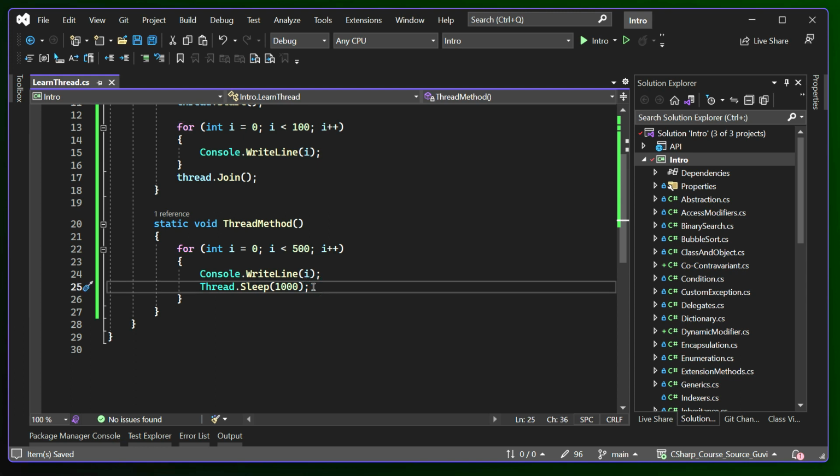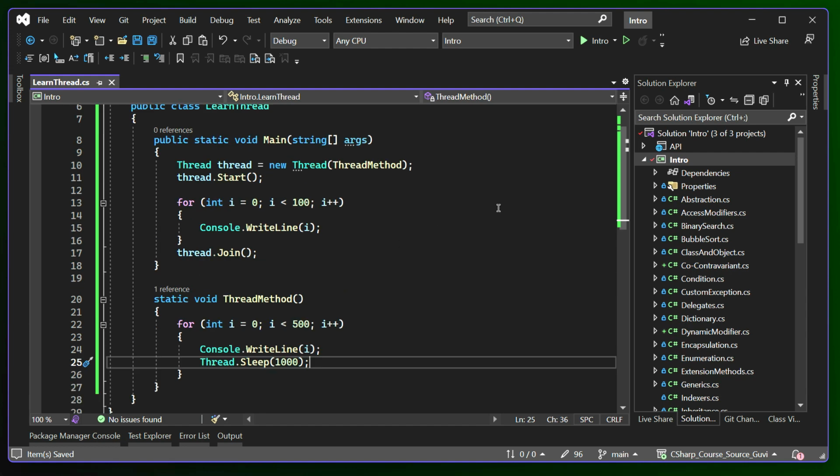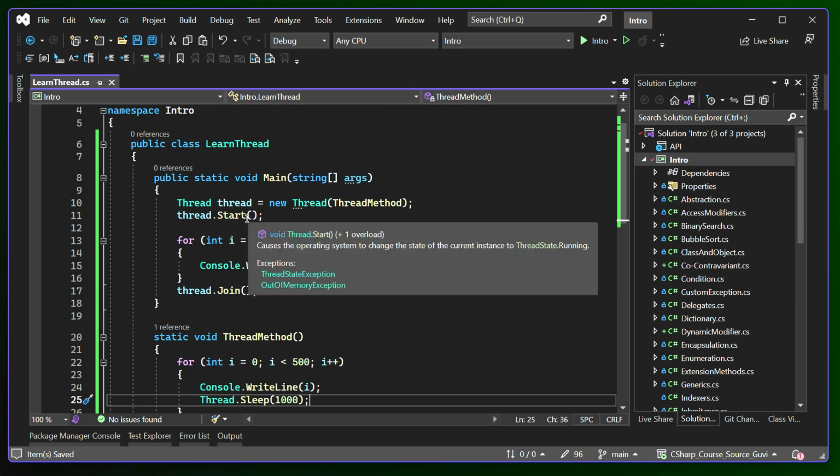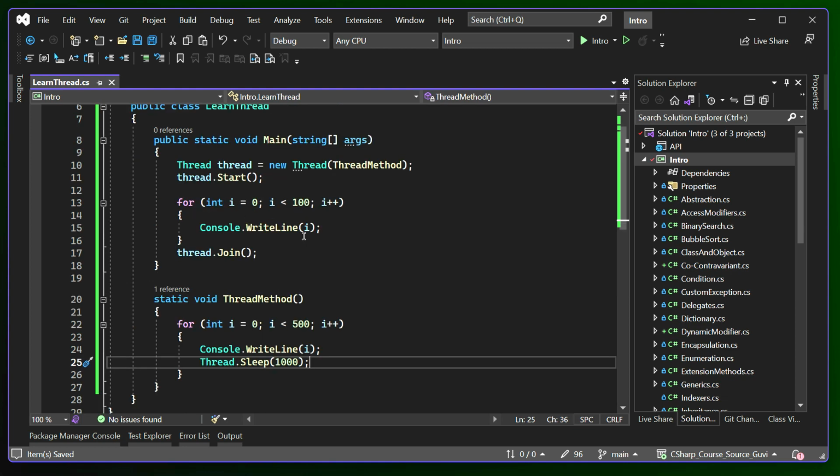Always keep that in mind. Whenever you create a thread, the thread is by default in unstarted state. Then we will start the thread so that it becomes running state. Chances are I will be using a thread.sleep or something to make it sleep. That's the sleep state. And then I can use the join method to let the worker thread complete all of its work. Once all the work is completed, the thread goes to the stopped state. That's how it usually works. There is one more state available, that is background, which is usually for a background thread. That's how the threads are working.